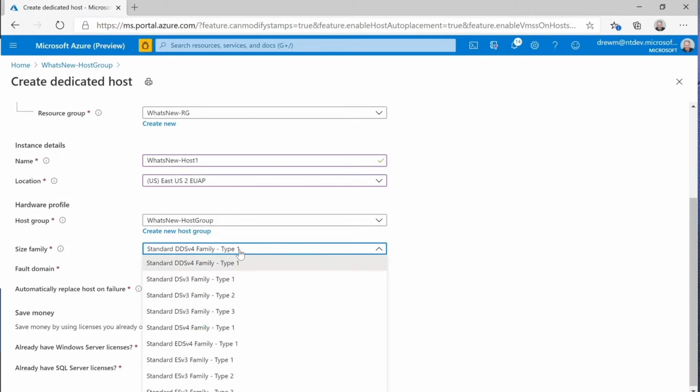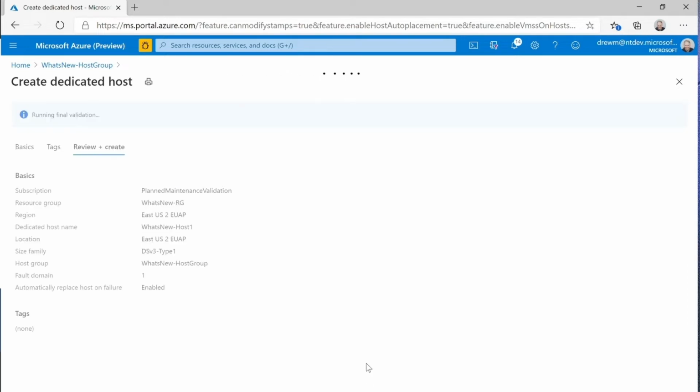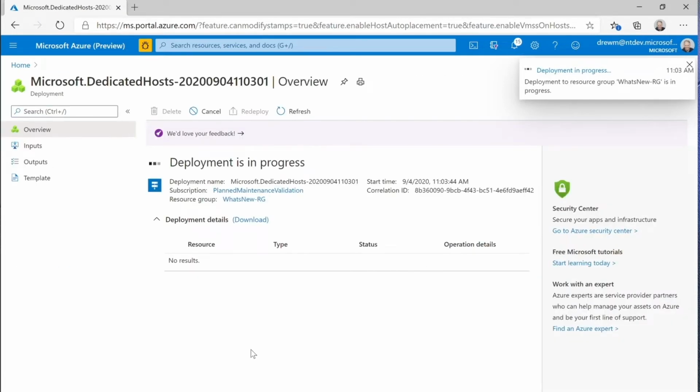And then here we're going to select the family for the type of the host group. Here we're going to do DSv3. As you see, there's multiple types. We're just going to do type 1 for now. But you can mix and match and have different types within the same host group. The first machine we're going to put in default domain 1 and let this go through the create process. Now it's going to deploy the first physical machine into that host group.